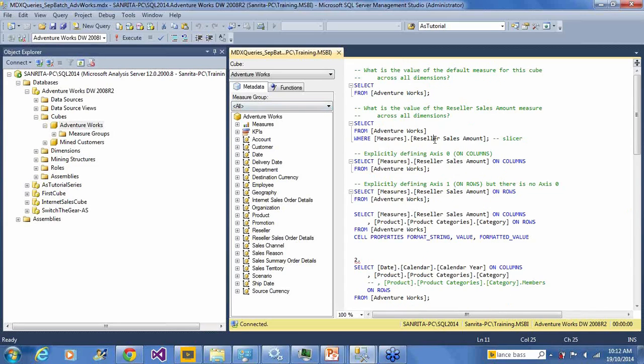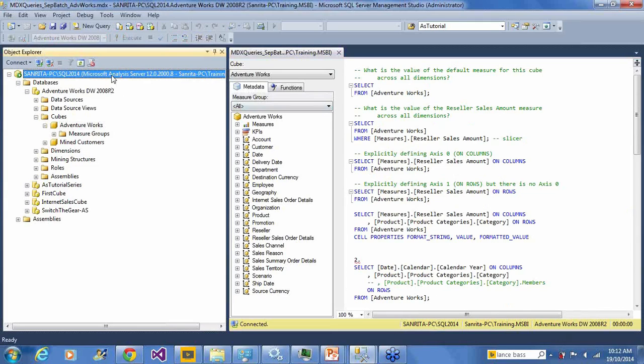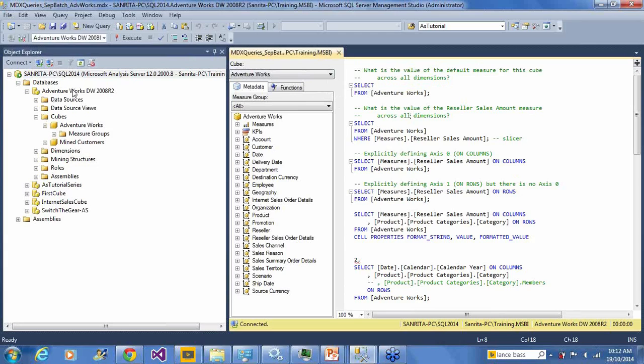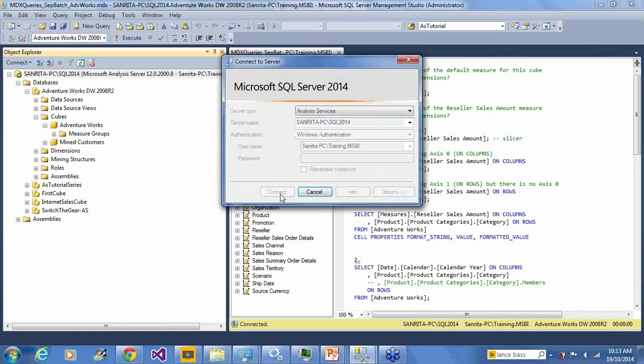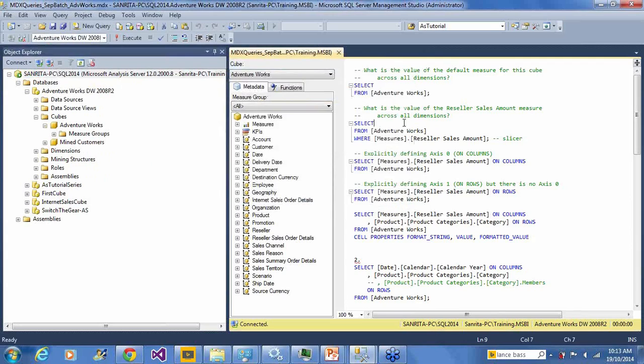First of all, how you should write an MDX query: I connect to Analysis Services. The moment I connect to Analysis Services, another window automatically comes up, which is for MDX queries. So on the top, here I can connect. If I connect to this, there is a catch here.